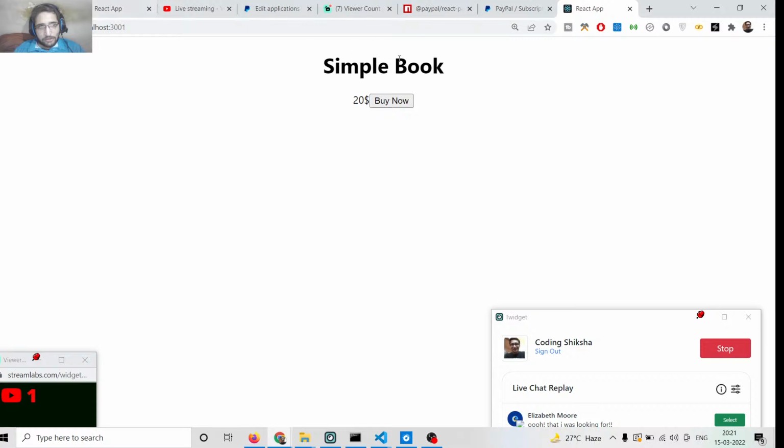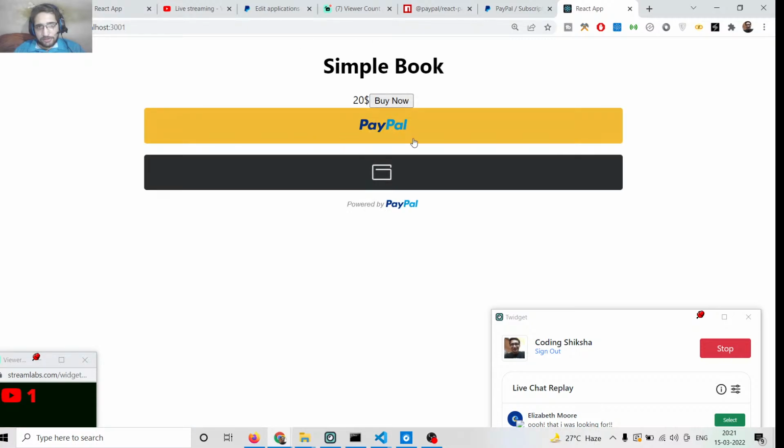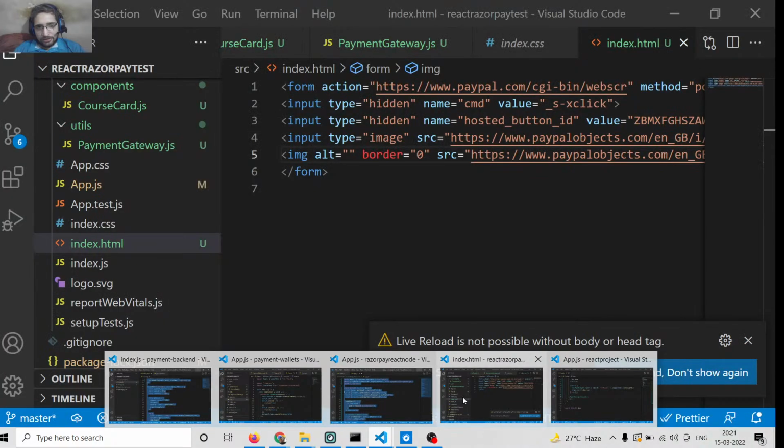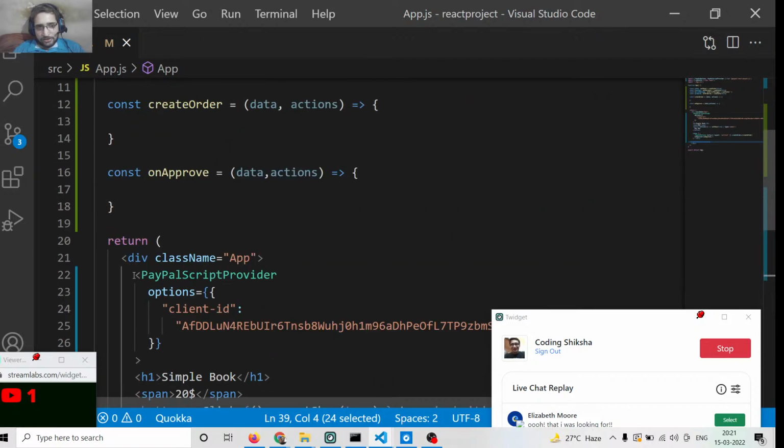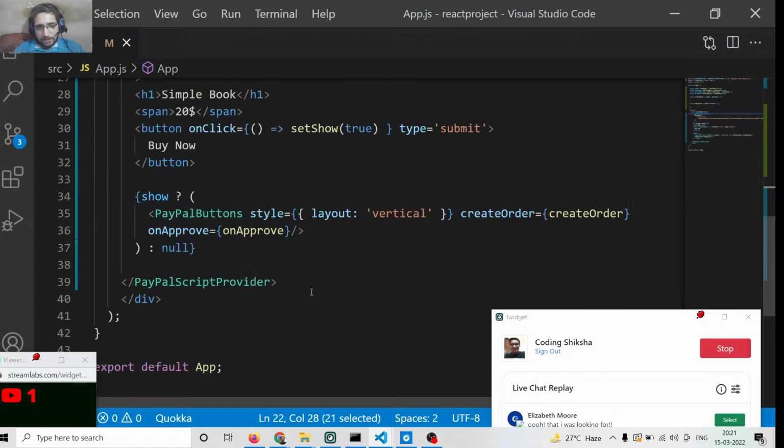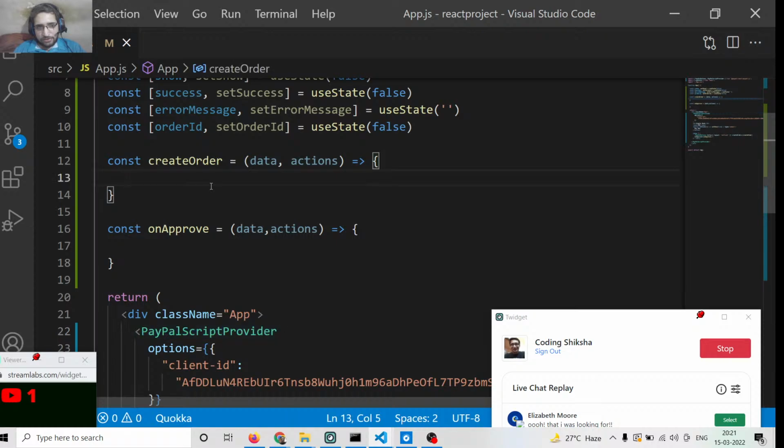So if you now do it, click the buy now button, you will see the PayPal button appearing here. And if you click the PayPal button, nothing will happen because we need to write the create order method. So right here, you just need to surround this using PayPal script provider, that's it, and the button will show. Now we need to write these two functions, guys, which is actually create order.